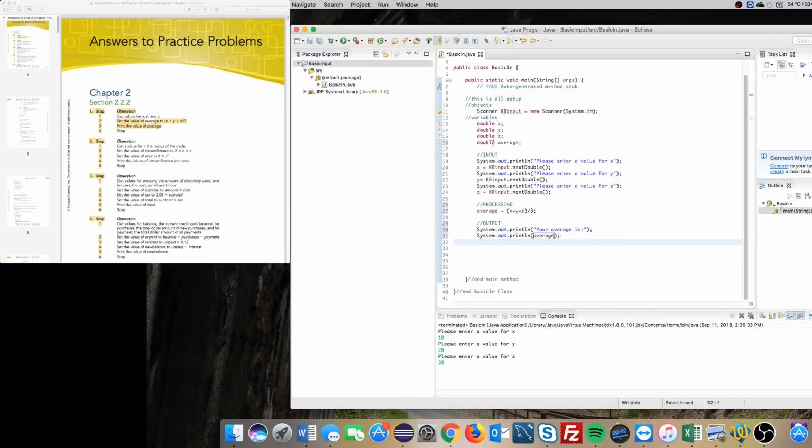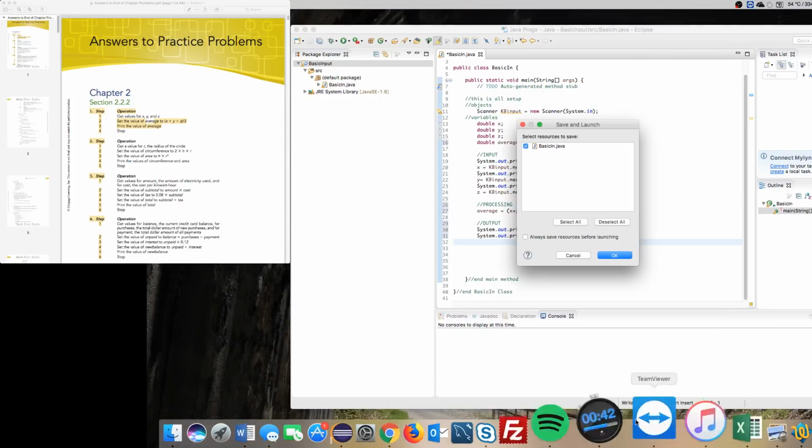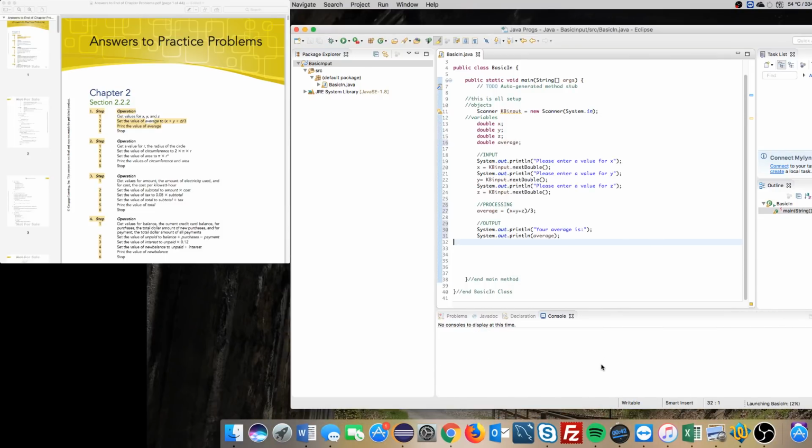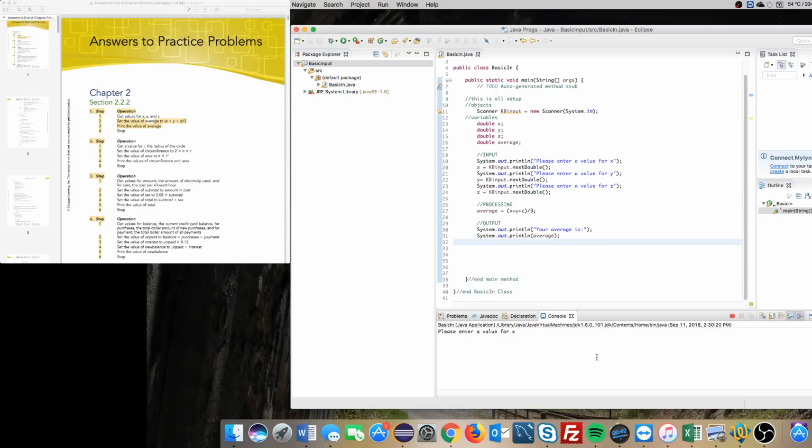Now at this point, I should be able to run my program. It's going to ask me to save it. And I'm going to use my test data. 10, 10, 10, processes, averages, 10. Let's run it again. Let's do 10, 15, 14, and there's my average. And that's a correct average too. All right. So there we go.